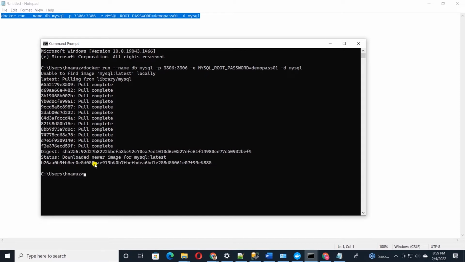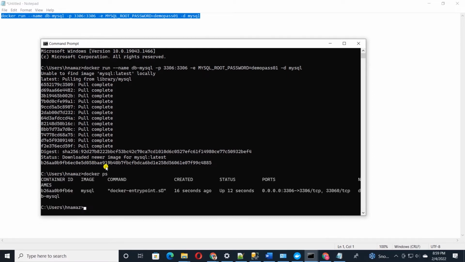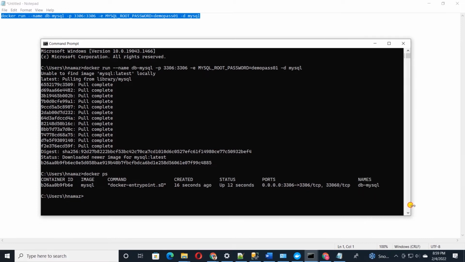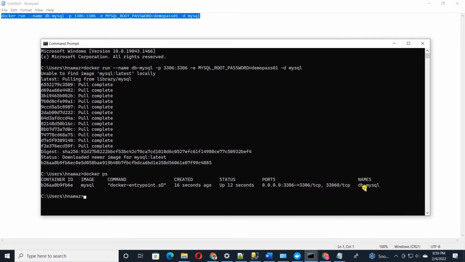The install is complete and everything completed successfully. We can check what images are running with the docker ps command. And our image is up and running, and this tells me that the MySQL image is up. It is running on the TCP port 3306. And we see the revised image name that we gave, db-mysql. Next step is to connect to this image of MySQL from the host machine.